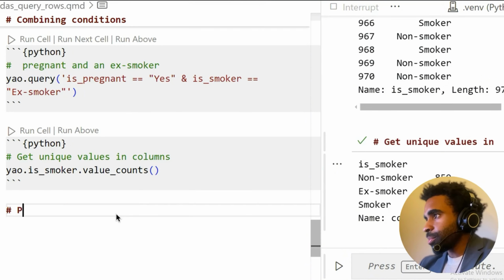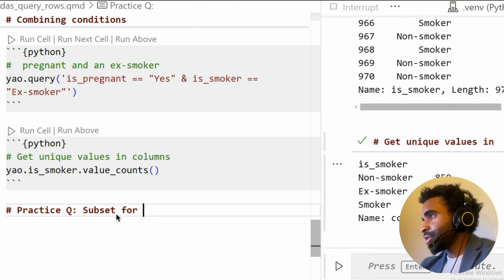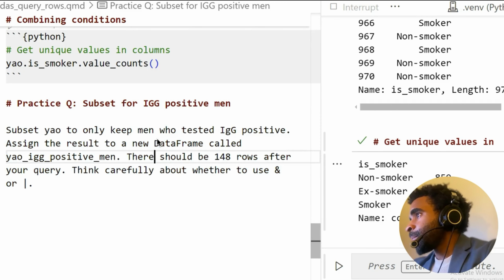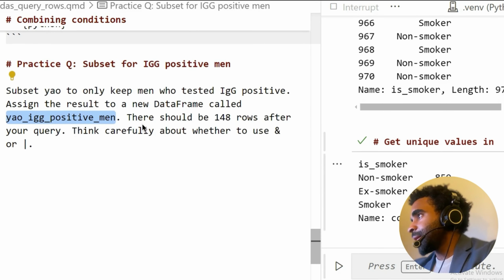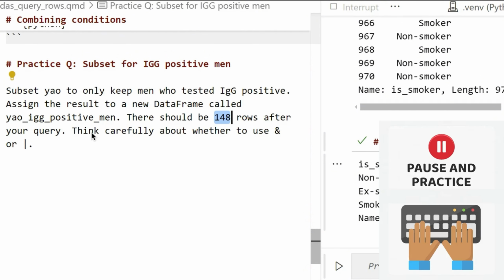Okay, now let's do some practice. I'm going to call this practice Q and subset for IgG positive men. So here's that practice question. I want you to subset Yao to only keep men who tested IgG positive, and then assign the result to the following Yao IgG positive men. There should be 148 rows after your query.